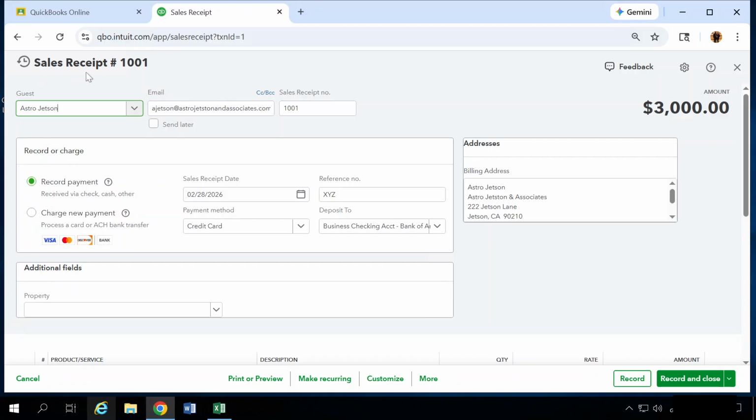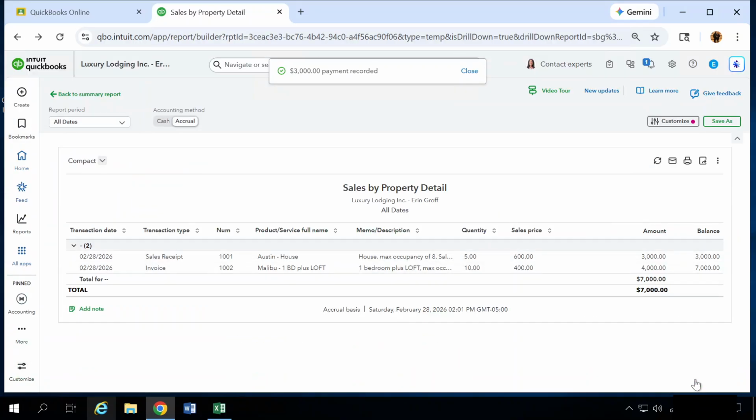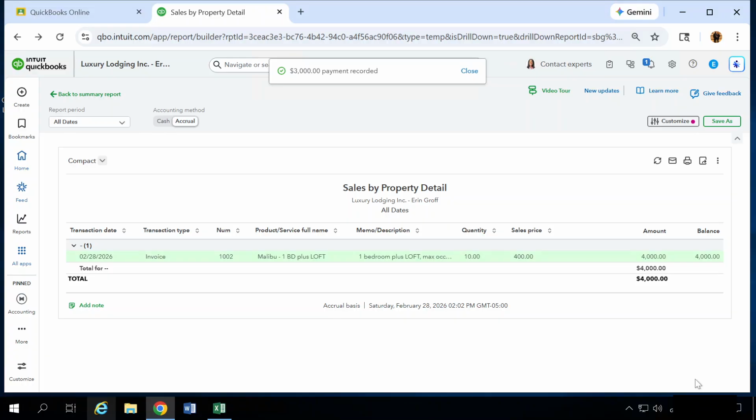So this opens up the sales receipt number 1001, which is that $3,000 amount. And we can update it from here by selecting our property dropdown, and we're going to choose the Texas property. And we can select record and close from here. It's going to rerun that report, and you can see it's no longer listed on the sales by property detail because we did specify the property for that one.